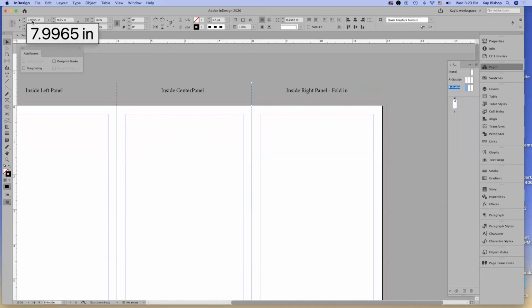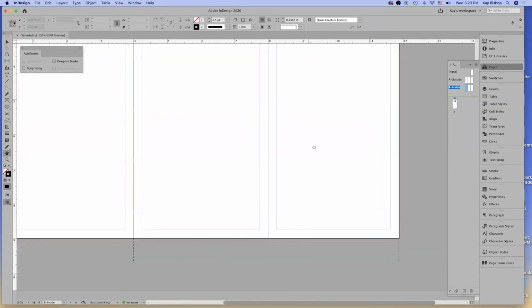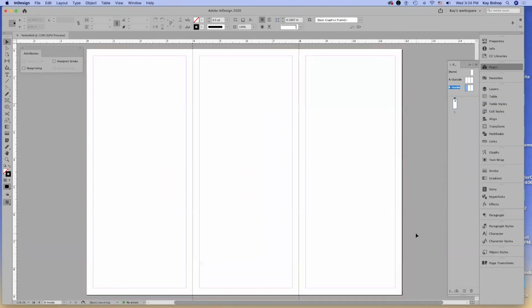So I need to move this fold mark over to where the fold is going to be. And you can use your control panel again to make sure it should be at 8 inches. So type in 8 on the X axis. And then I'm going to scroll down and do the same thing below and move that fold mark over to where the fold is. Oops. And again, it should be placed at 8 inches. And you can just use your control panel to do that.